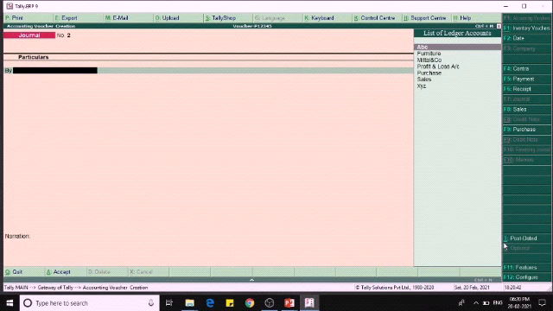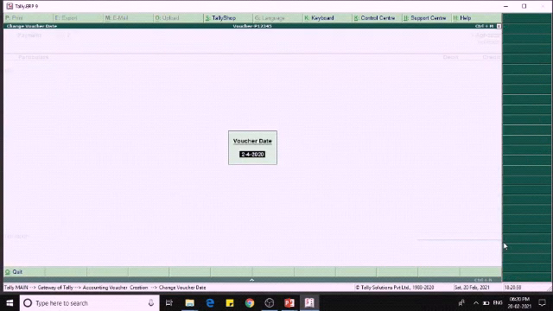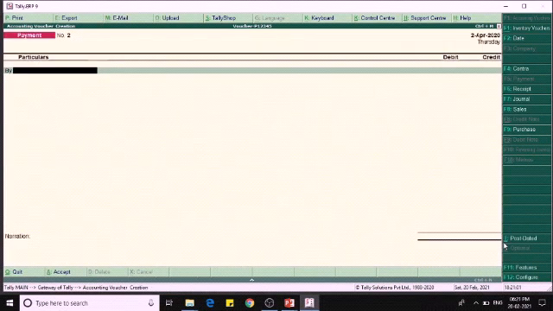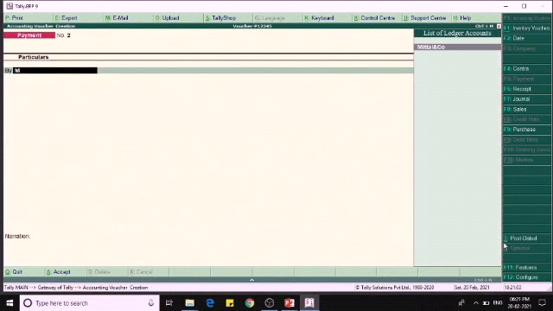Now we are going to pay Mittal and Co. For that we have to go to payments voucher. By pressing F5 we will go to payments voucher. Let us change the date. By pressing F2 we can change the date. On the second we are paying to Mittal and Co.